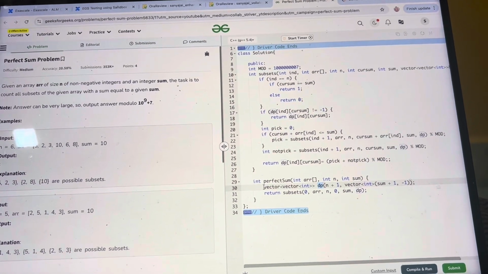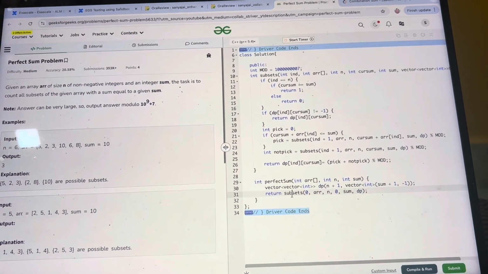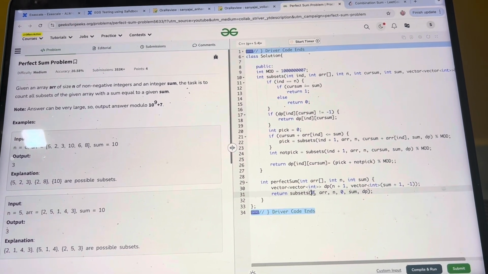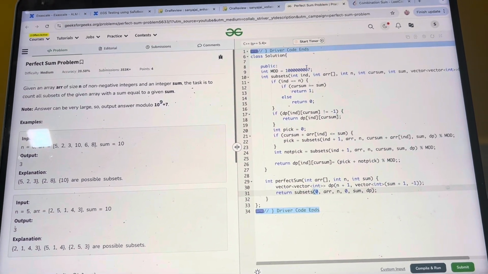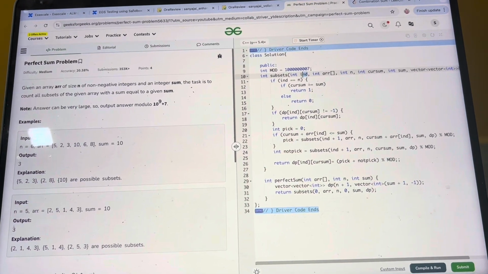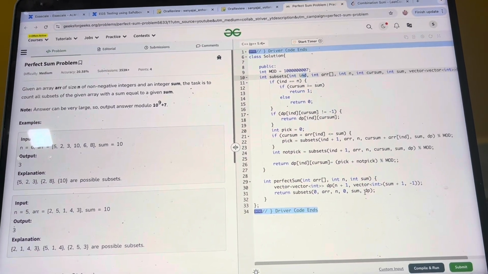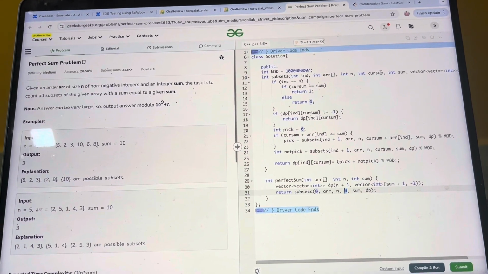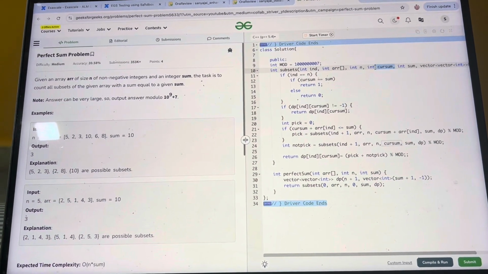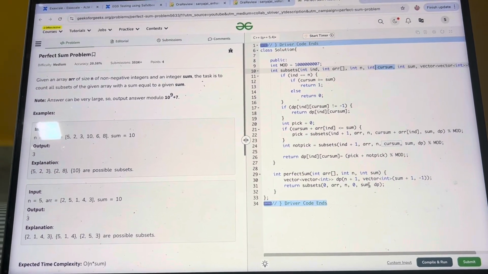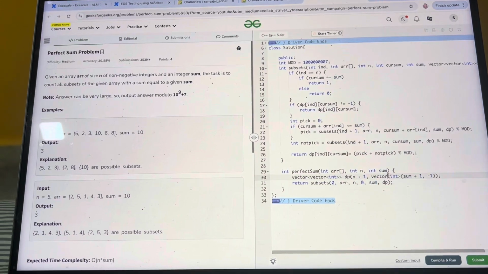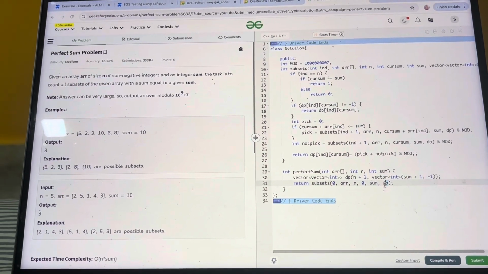We have done the same thing. We have this perfect sum function, and we have passed the index as 0, and the current sum as 0. This is the current sum. We have used the same logic, with the sum, and the dp vector we have passed. Just forget this dp vector for once.